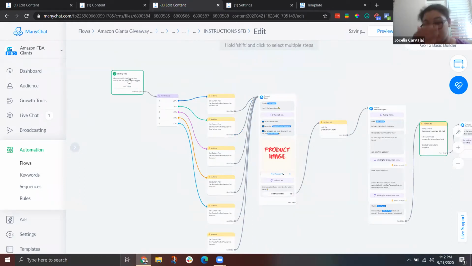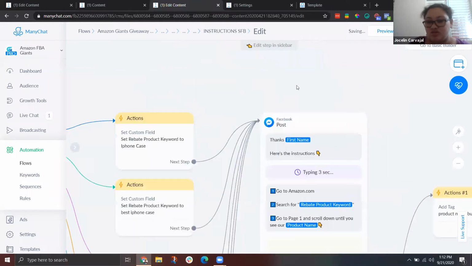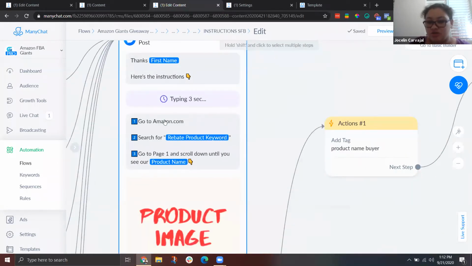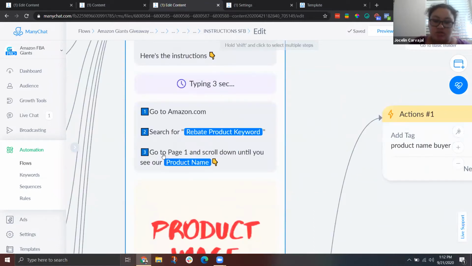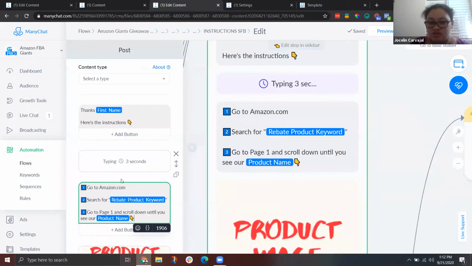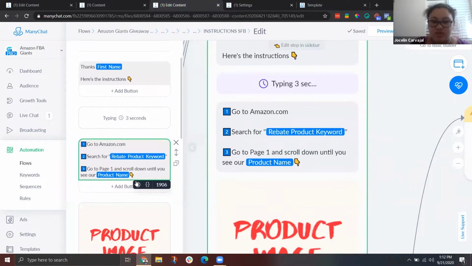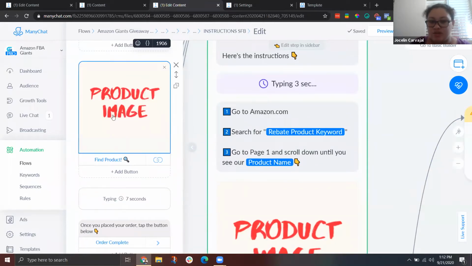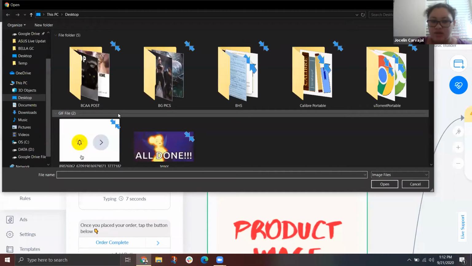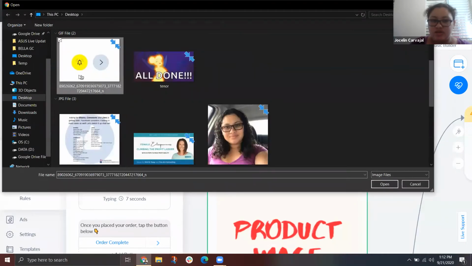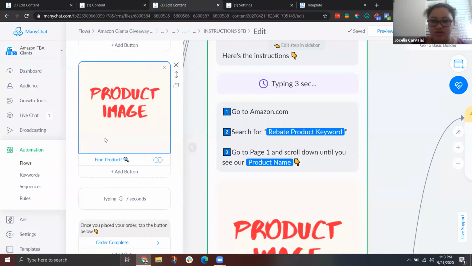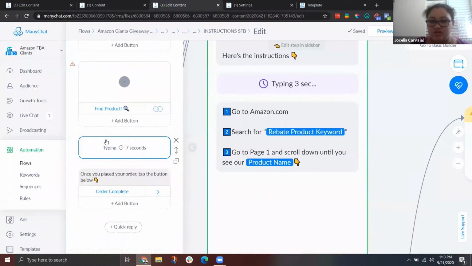All right then. So right here in the instructions, the bot will say, you go to Amazon, you search for, and then the different keyword will appear, or just a singular keyword. You could choose scroll to page 1, or just clicks, or just say scroll down. You add the image of the product here. If you want to change the image, you just click on it and select the image.